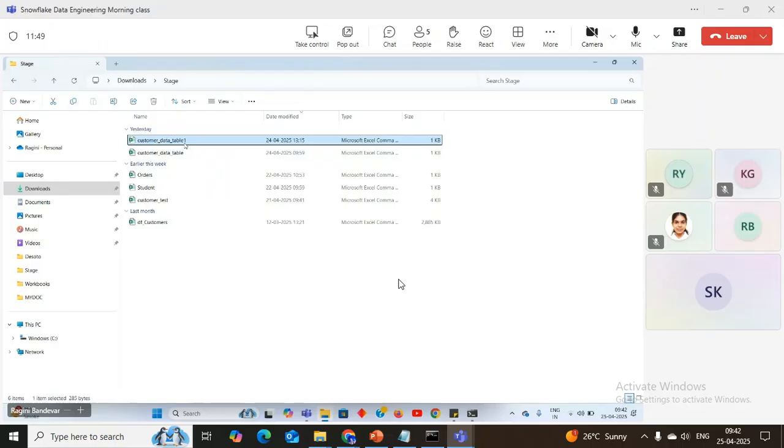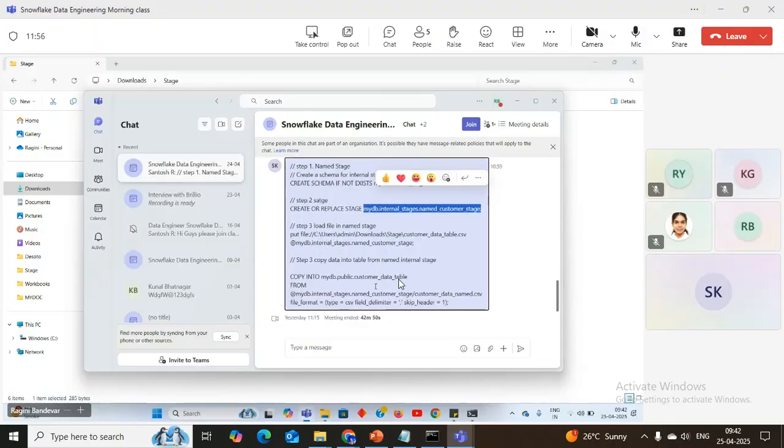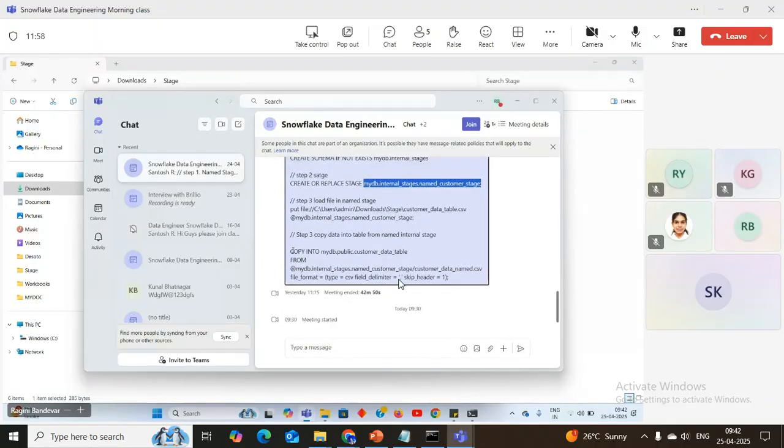This one. Okay, this one, fine. Now you go into the copy. Means copy the means command. This one, copy into command.